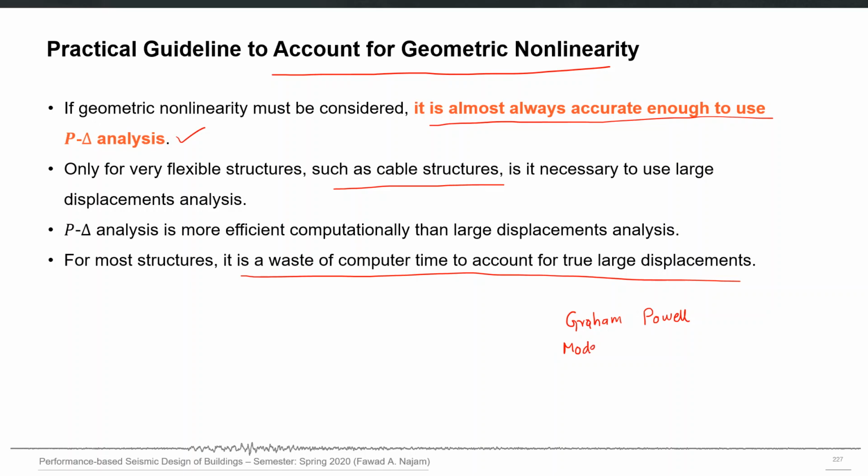Modeling for Nonlinear Analysis of Structures. So you can consult that book for more detail. There is a very detailed, valuable discussion about the consideration of the P-delta effect in different structural modeling techniques. So that is a very useful resource, a very valuable resource in fact.